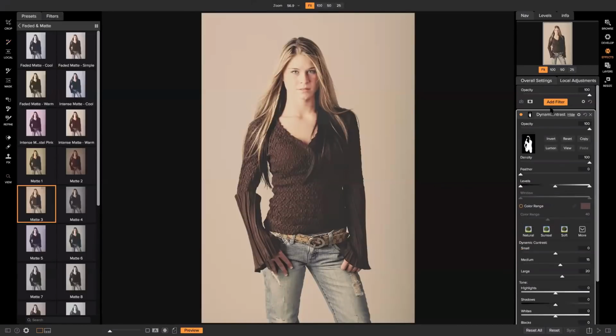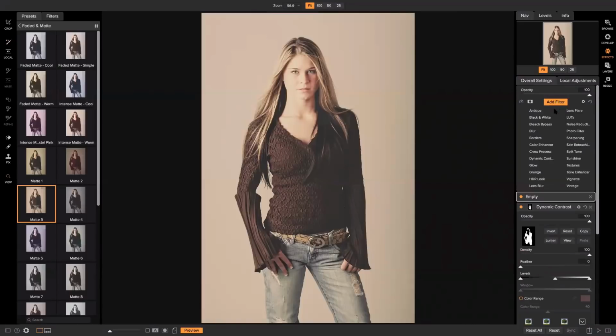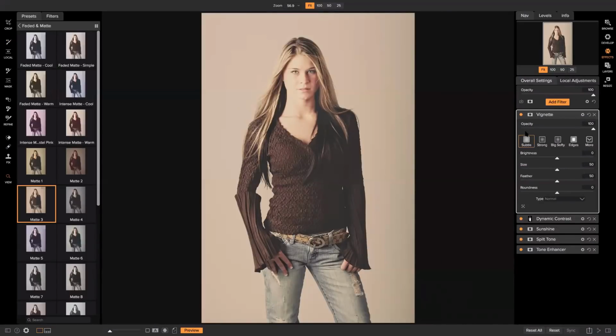I'm actually going to add a vignette here as well, because I did knock that vignette out, so I want to make sure I add that vignette back. I usually add a vignette on every portrait image I'm going to shoot, whether it's a strong one or just a super soft one. I pretty much always go to this one, Big Softy. It's kind of the fan favorite here. I'm going to leave it at 100% so you can see what's happening.